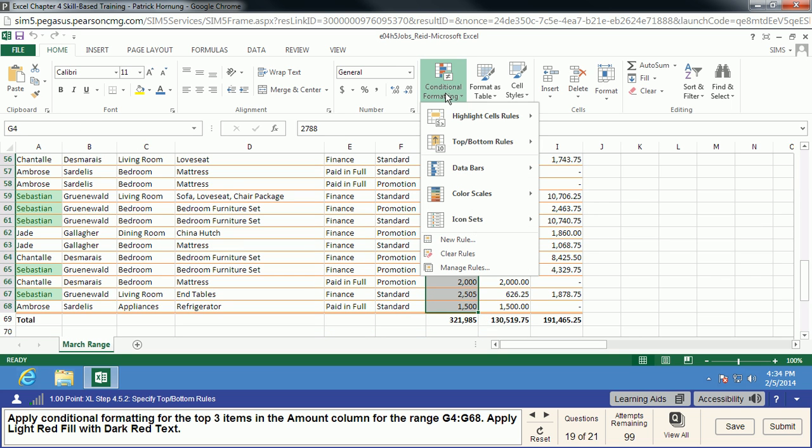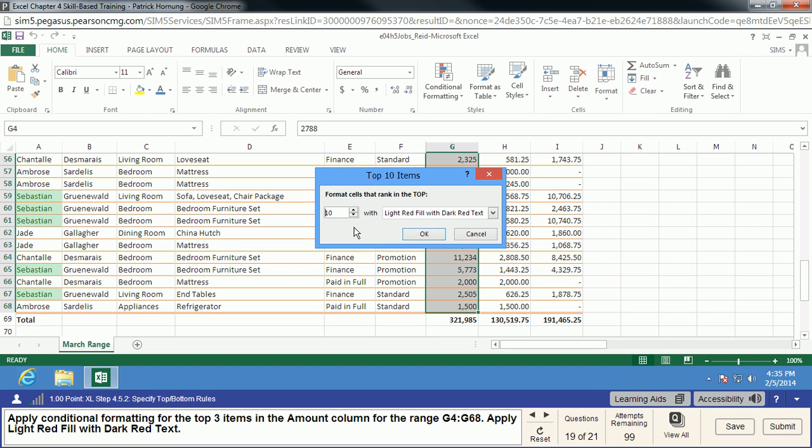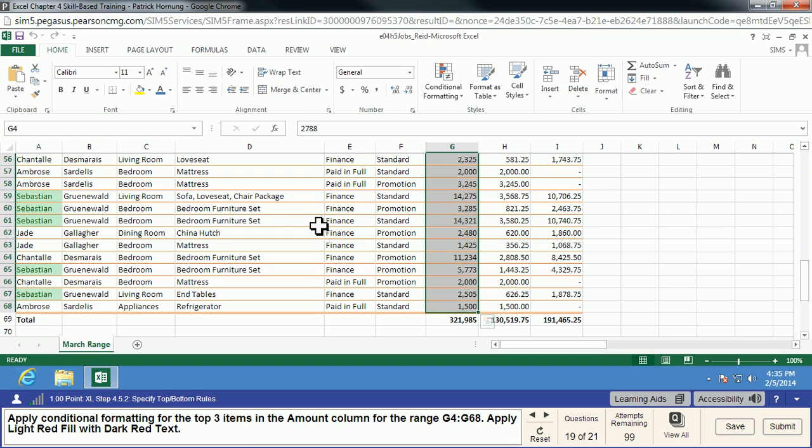Conditional formatting. And now I want a top bottom rule. Now even though this says top 10 items, it lets us adjust that down. So we can say just the top 3 items if we want. We'll erase the 10 and put in a 3, and we're going to leave the light red fill and dark red text. So now the top 3 will be highlighted in that way.